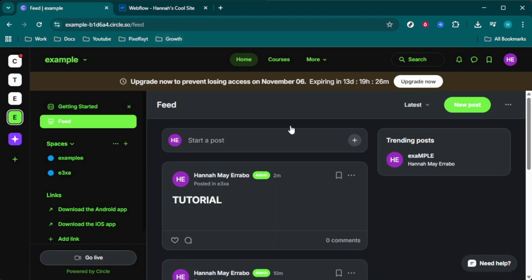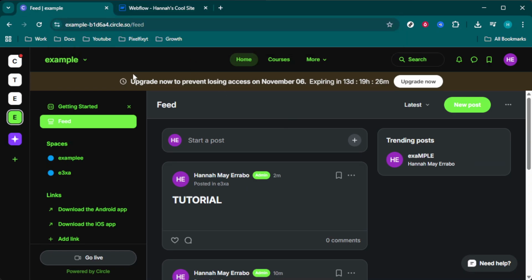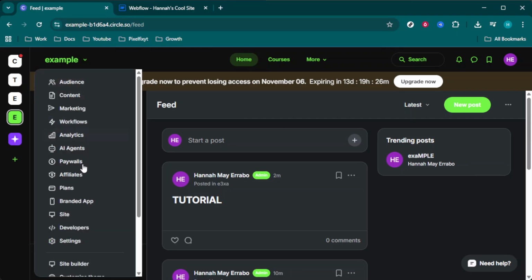Once you're in, look for your profile photo in the upper corner, click on it, and navigate to your settings. Within the settings menu, go to integrations or payments. This is where we'll set the foundation for your affiliate program.